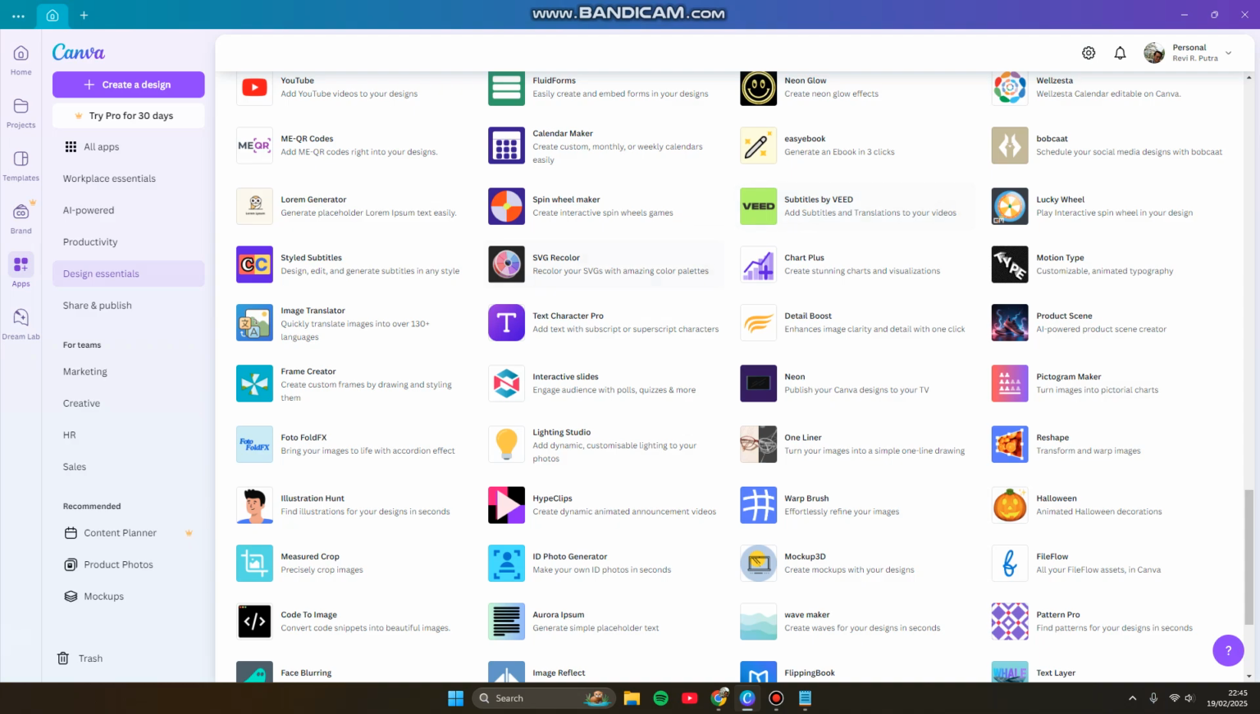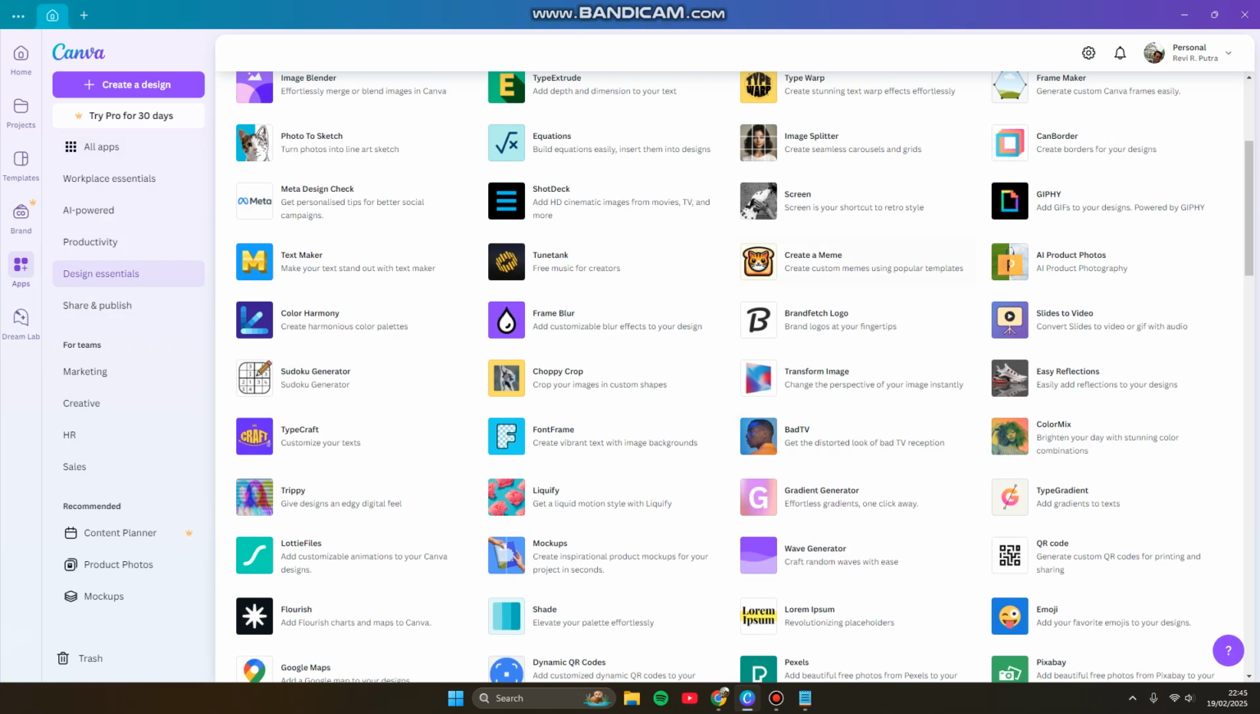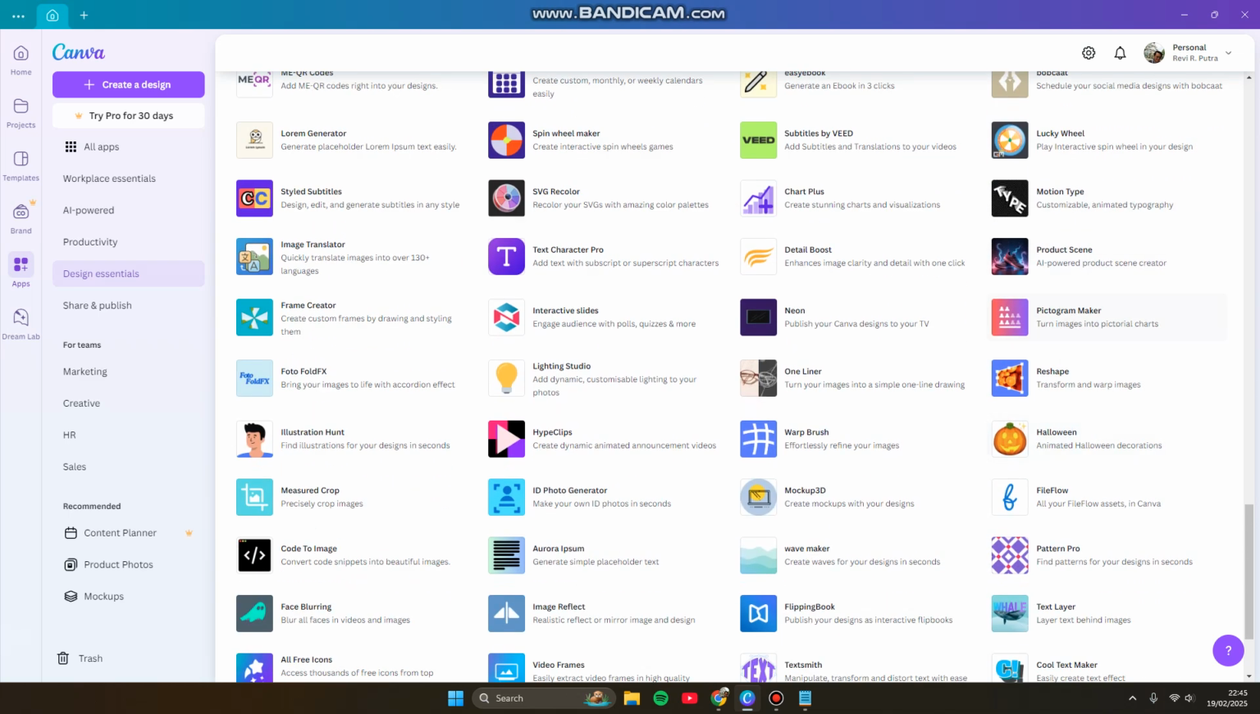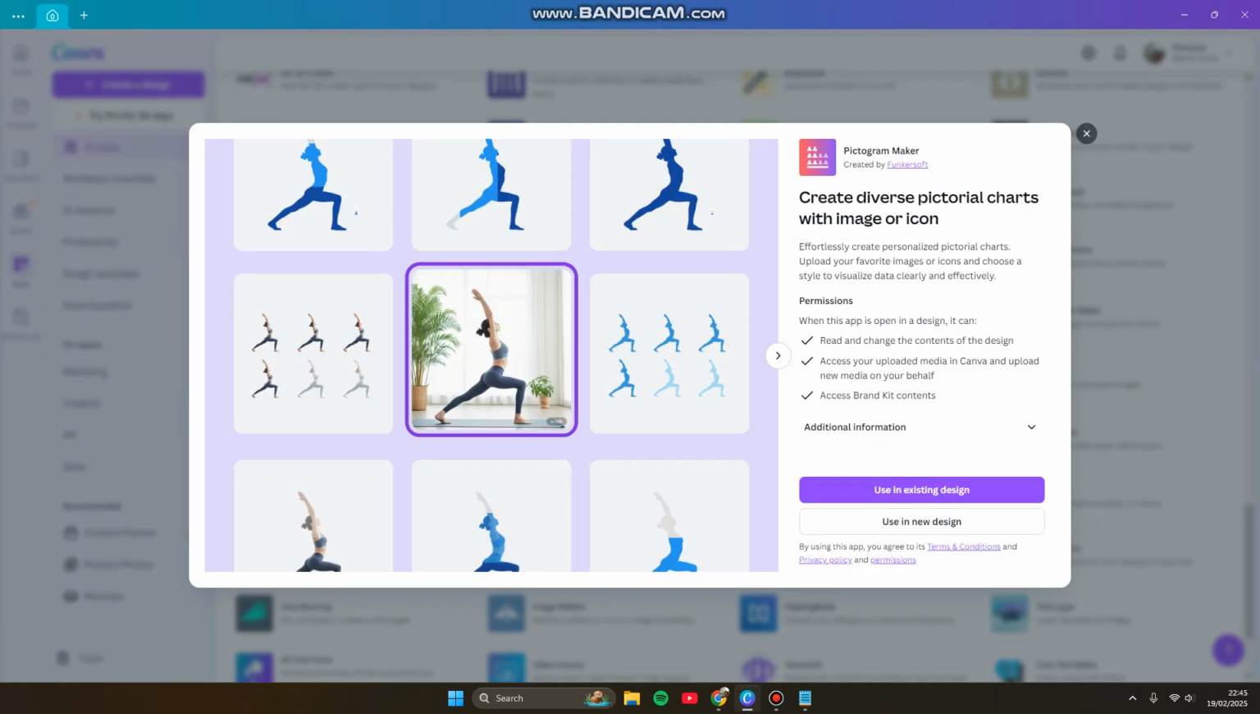So here you can click apps, then click design essentials. Now you can scroll down and try to find the pictogram maker. Create the diverse pictorial charts with image or icon. So you can effortlessly create personalized pictorial charts. So you can click use in new design.